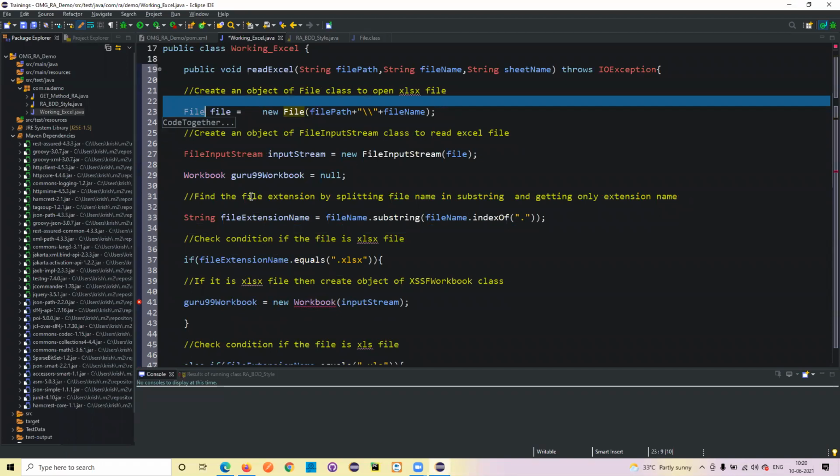Just park this one, guys. I'll show you this tomorrow, because I implemented it in the real-time project, where we have done it within 3-4 lines.